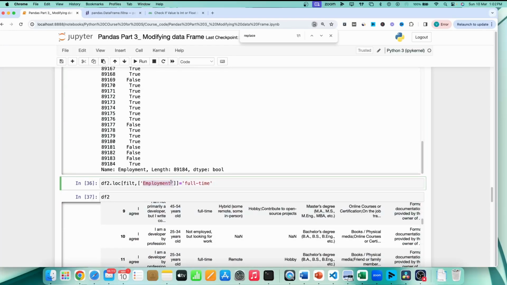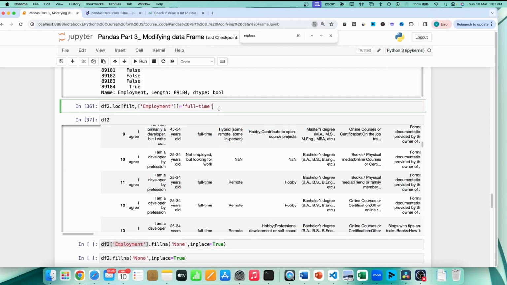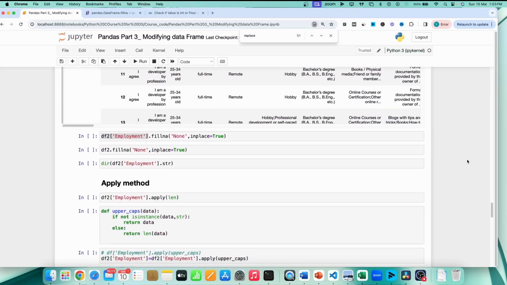I will leave it to you to experiment with multiple columns. Here I just mentioned one column. Create a filter with multiple columns and try to update it here. That's homework for you. Just practice that. If you have any questions or you're facing any challenges, please put a comment in the comment box. I will address it.